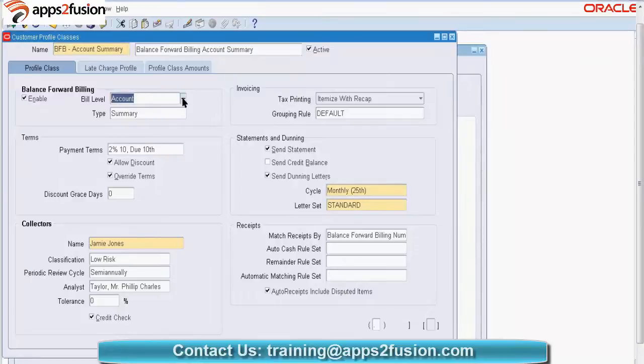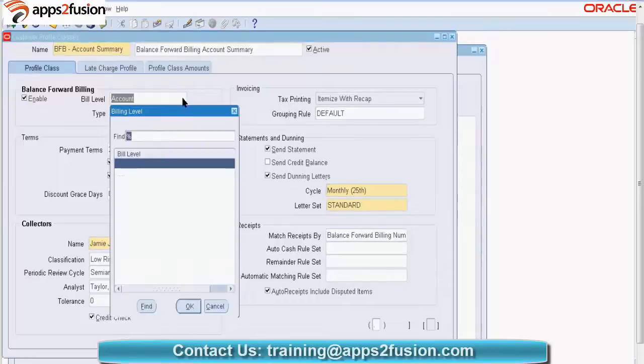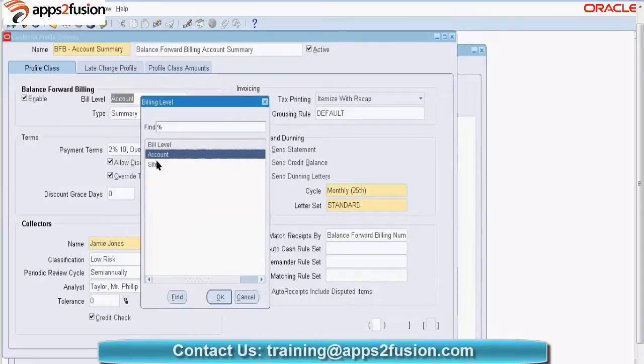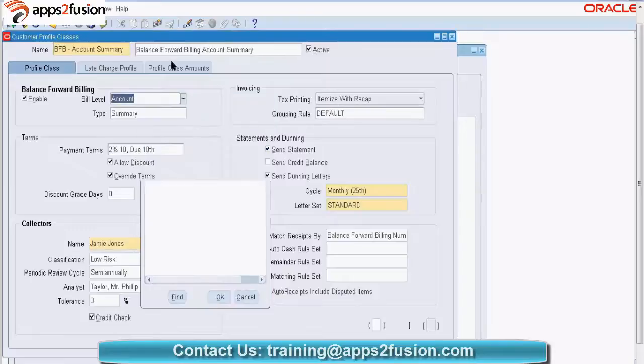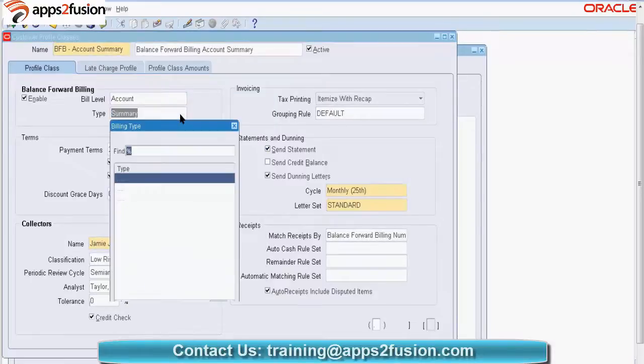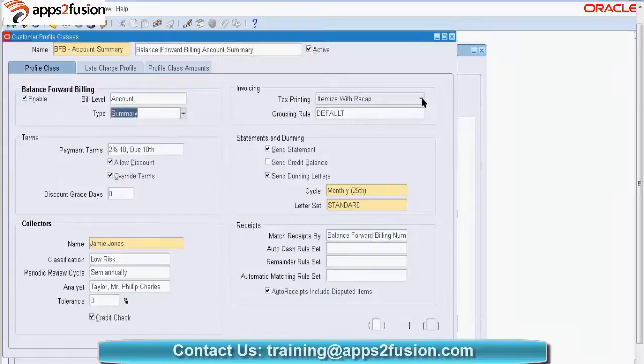And then you have to select the bill level over here. At what level the particular balance forward billing will be sent, at site level or at account level. We already know what is account and what is site. So whether you want to send the bill at customer account level or at customer site level. And then what is the type, whether you want to send it at the detail level or at the summary level.